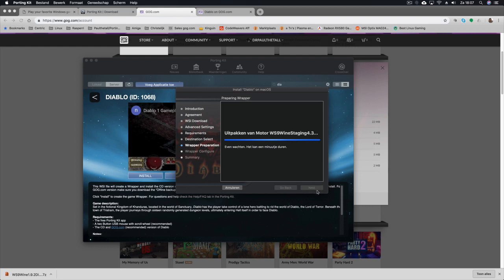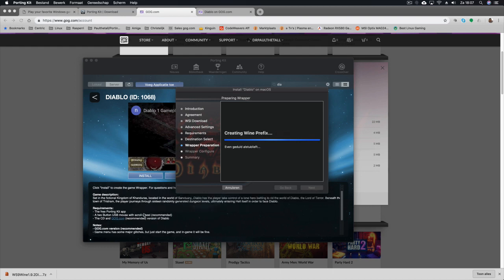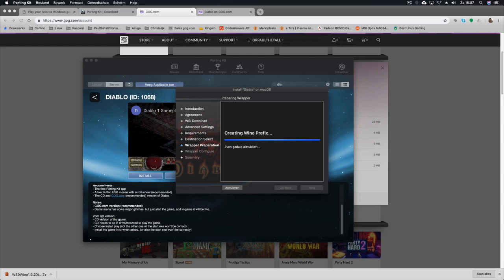Just click next, next, next. The installation will start. Always check the notes of the application. As you can see here, it has some notes for the CD version and some main information. On the game menu, this game has some major glitches, so you have to navigate with your keyboard, with the keys and the enter button. But I will show you that in a few moments.